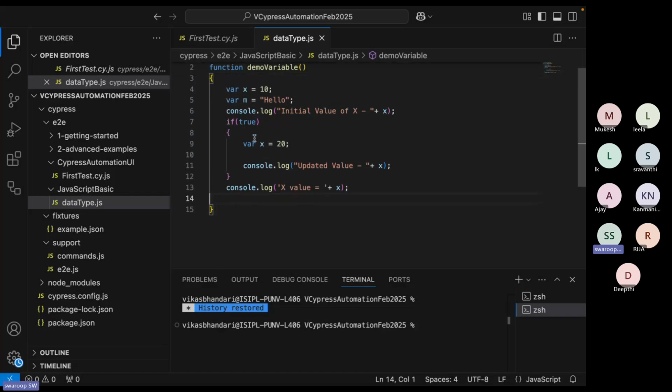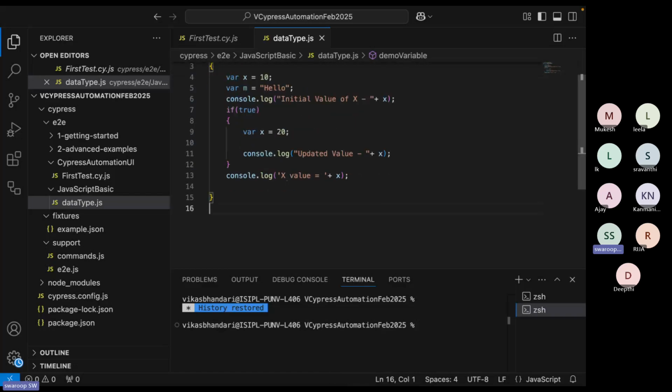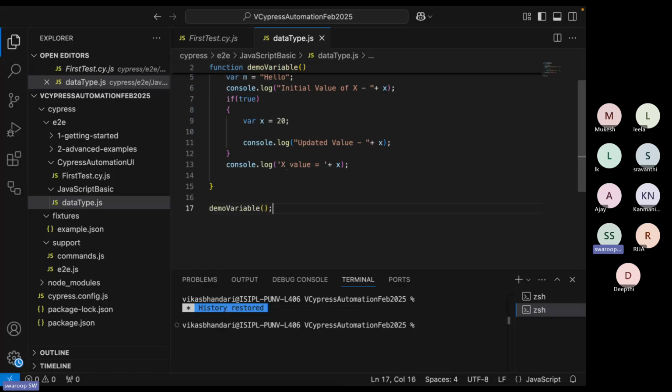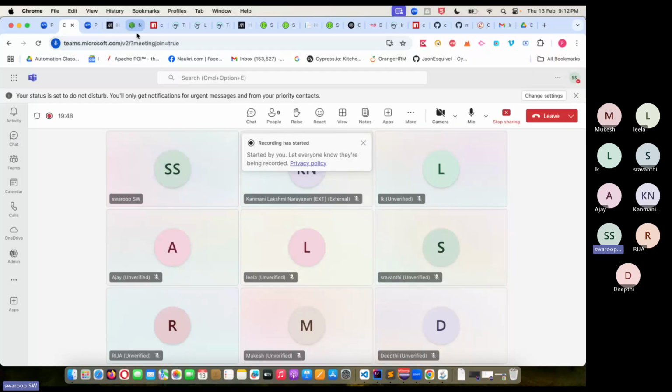Okay, so now we are done with our function. To call this function, you just need to use this method. That's it. You are done, guys. Okay, is everyone clear? I hope everyone is clear. Does anybody have any doubt or questions?